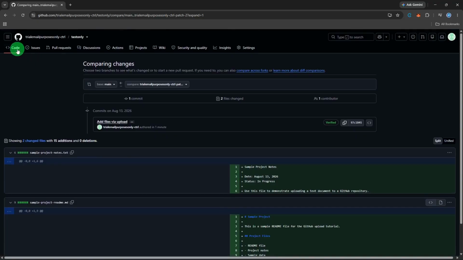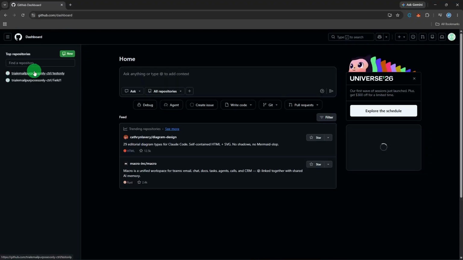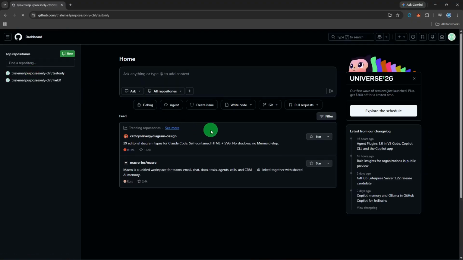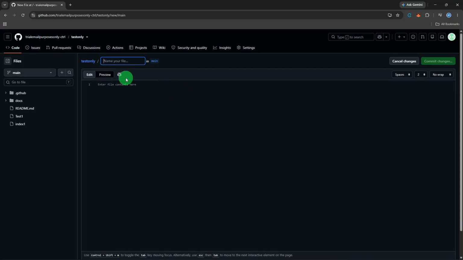GitHub doesn't have a Create Folder button. To create a folder, click Add File and choose Create New File. In the file name field, type images/readme.md. That creates the Images folder and places a README file inside it. Type a short note in the editor, scroll down and click Commit Changes. Back on the repository page, the Images folder is listed.